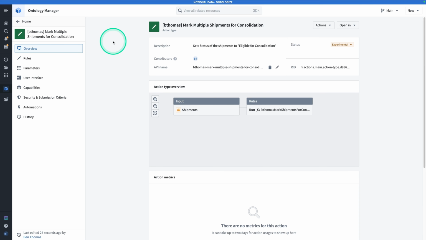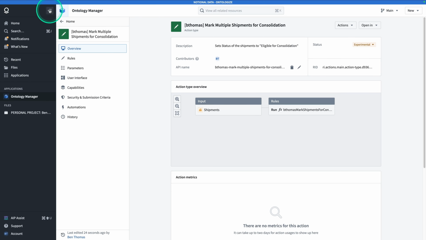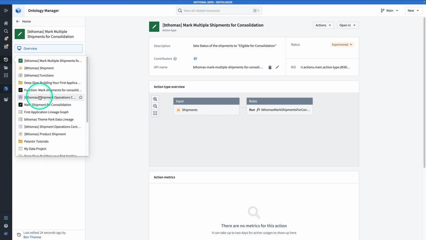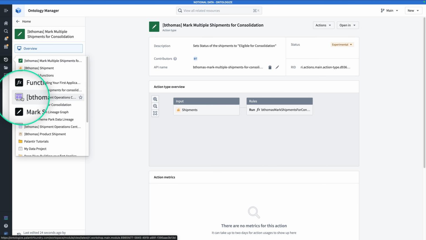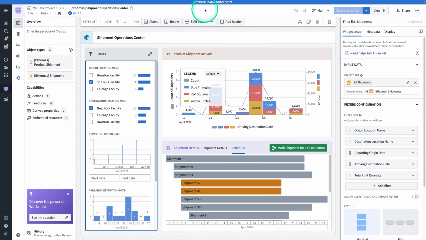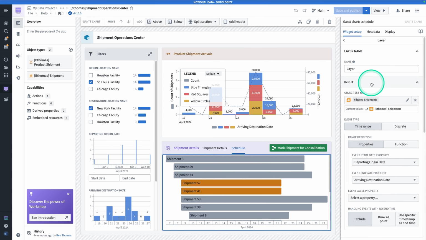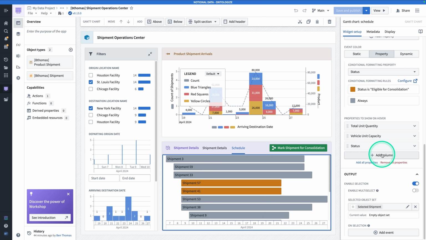If you're having trouble finding it from here, the left-hand sidebar, this is the workspace sidebar that's collapsed, or maybe it's open for you. If you go to Recents, you'll likely find your Shipment Operations Center Workshop module. Quick way to navigate over there. Get back into edit mode if that's the way that you got back to your Workshop module. And we're going to come down to our Gantt chart first. Click into your Gantt chart and go into your layer. Scroll all the way down to the bottom.